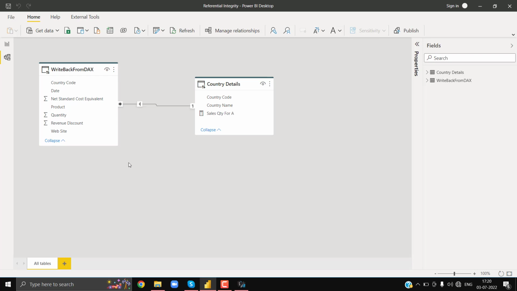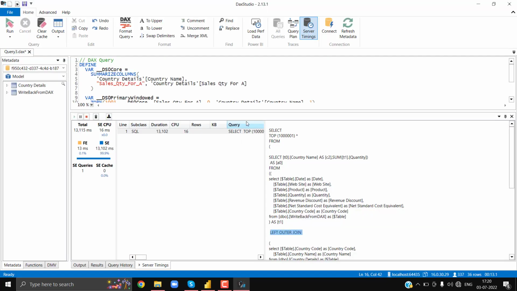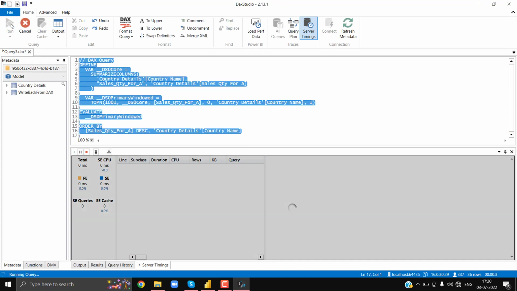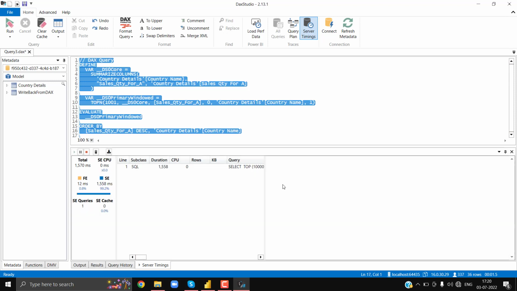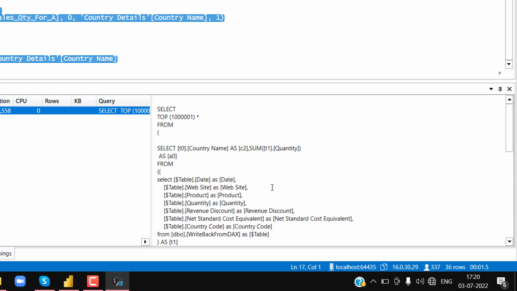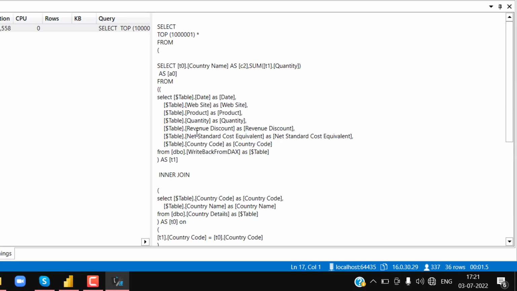And then go back to DAX Studio. Let's rerun this code again. Let's see how. So now if I see the background query, I can see it is sending inner join query. So this makes your direct query faster.